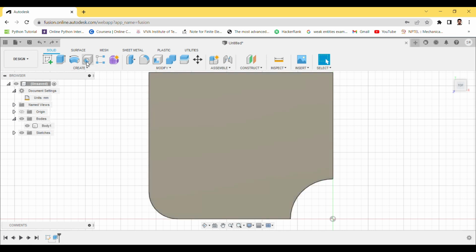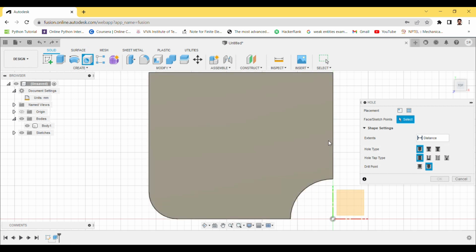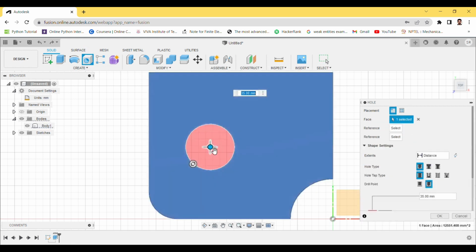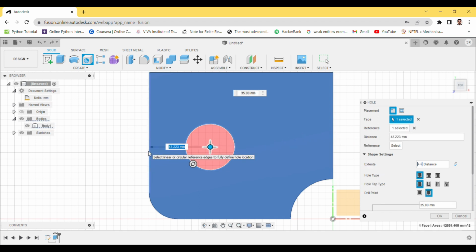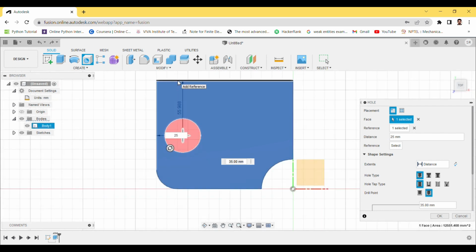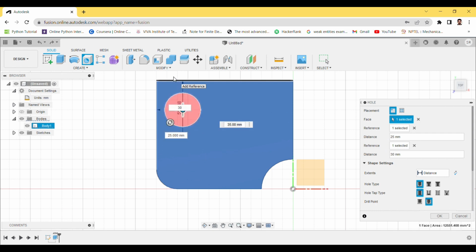Now I'll select the hole feature. I selected the face. I will select the reference. So first reference is from here. This value is my 25, and then in reference second I will select this edge, and this value is my 30. You need to select the references from both the edges.